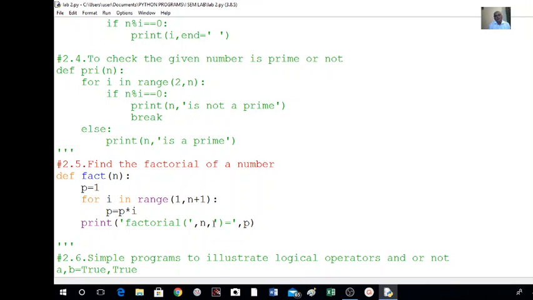After printing this variable, a quote is given here. Then this is printed, that is, the closing bracket is printed, equal to is printed, and then after that the value of p is printed. Therefore, we see factorial, bracket, whatever the n value is, 3, 4, 5, 10, anything will be printed, and this is the value of p.